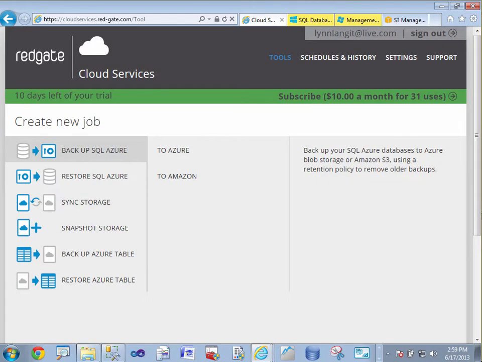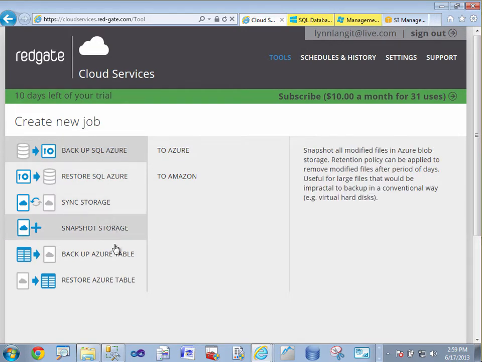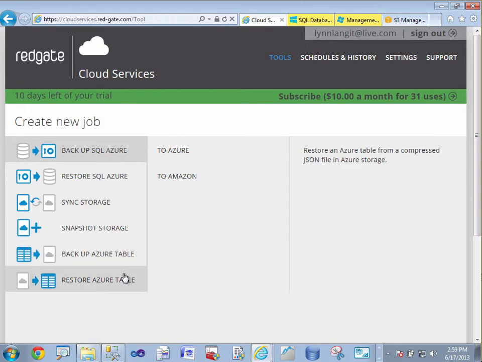So here I am on the RedGate Cloud Services, and you can see that there is a trial period here, and they have a nice, looks like easy to use interface, so we're going to try it out. The URL is cloudservices.redgate.com/tool. And you can see that we have several different options for backing up and restoring SQL Azure, syncing storage, snapshotting storage, backing up Azure tables, and restoring Azure tables.